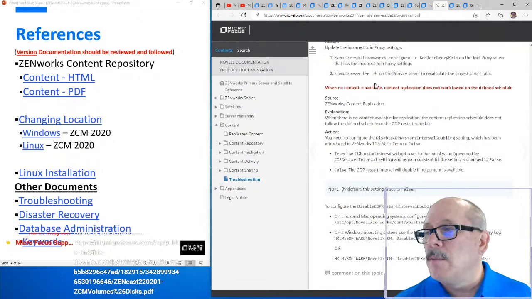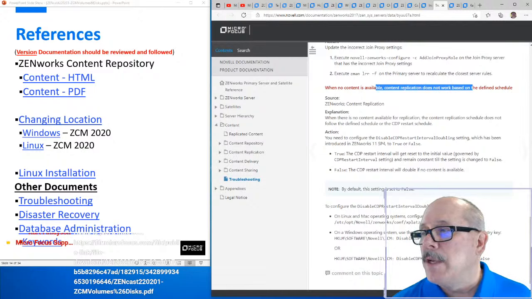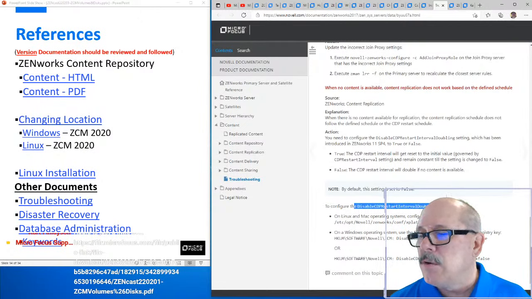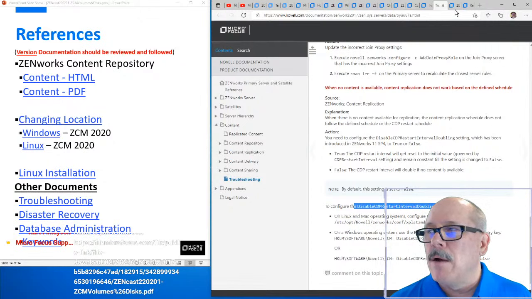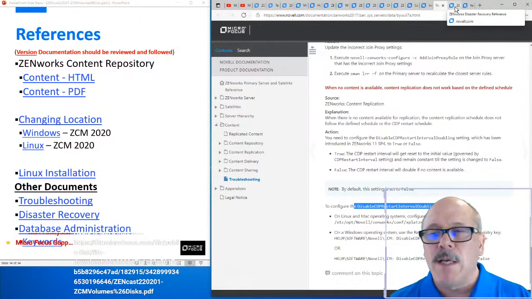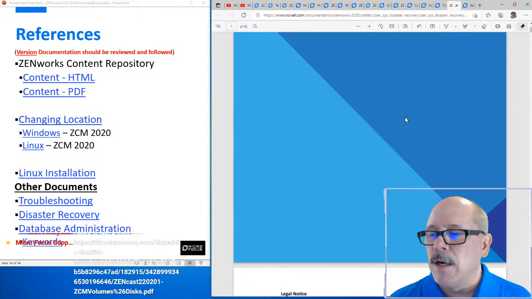When no content is available, content replication does not work based on the defined schedule. So different things that come up, things you may need to check. There's obviously some keys in here that you can configure. And of course, on the Linux side, it's a little more in depth than the Windows side, because it's not so much a GUI, but it gives you the details that you need. So we're always expanding, because you guys place the call, you can't find it, or it's not right in the documentation, or you're not able to locate it. So we appreciate that, because then we can improve on the documentation.